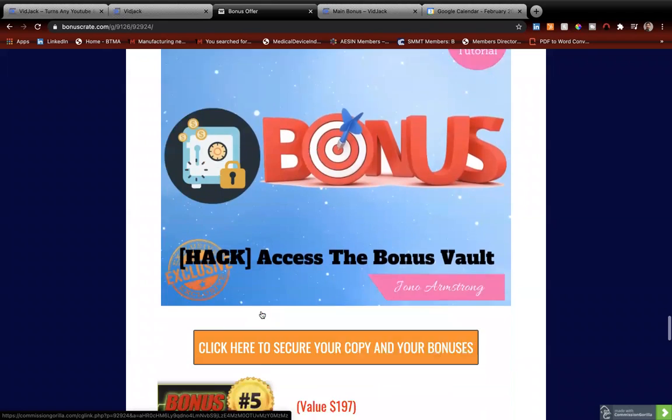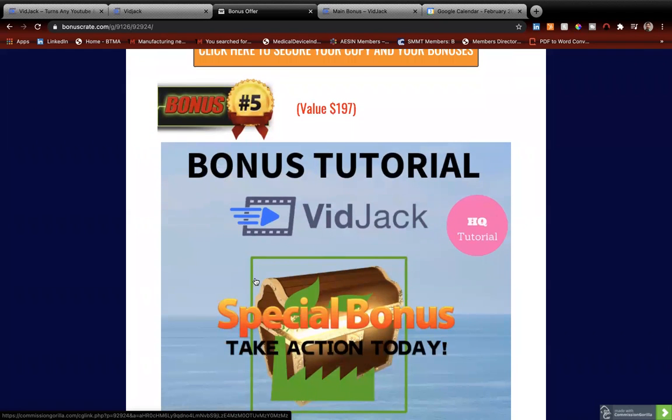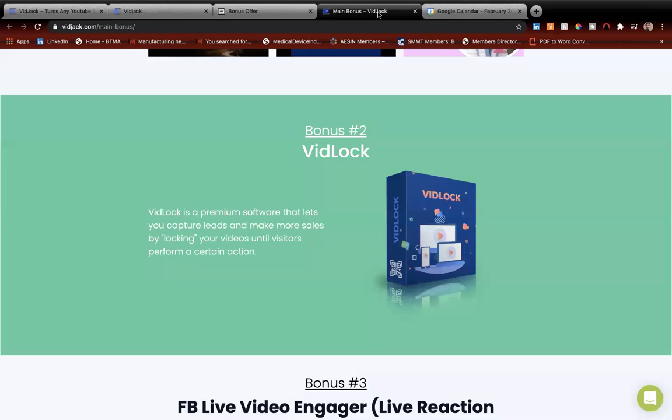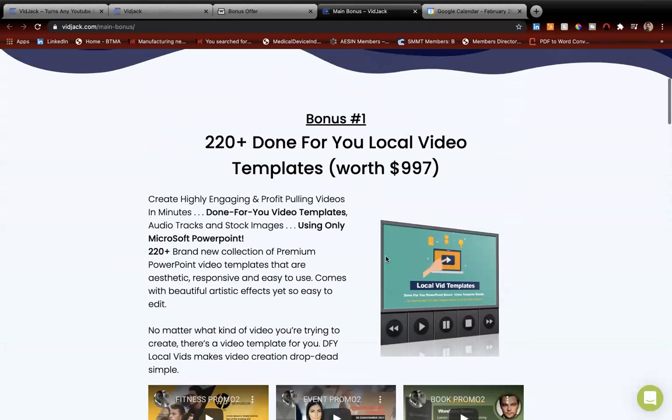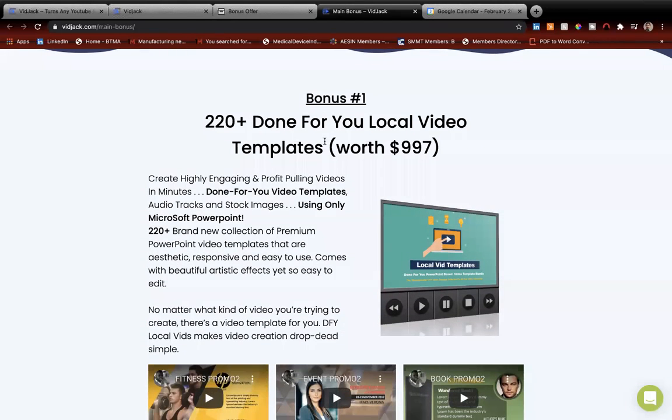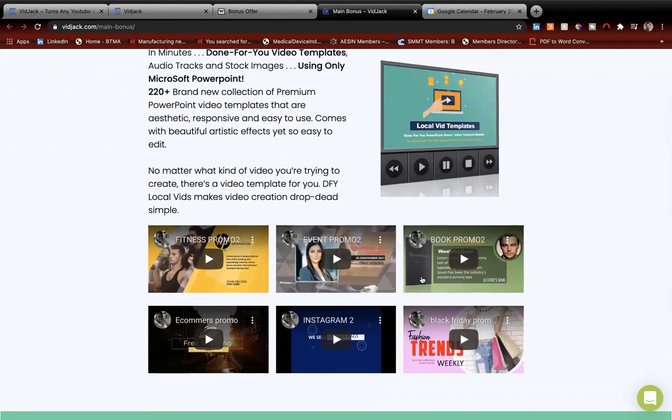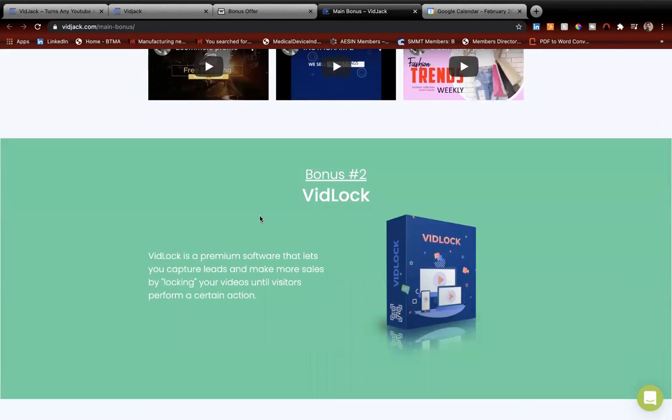And the bonus 5 is obviously the special member bonuses from the vendor. So I'll just quickly run through what the member area bonuses are if you purchase this product at the front end cost. Here you can see bonus number one is the done-for-you local video templates, which is worth $997, amazing value. So they're going to give you all the templates for the video for any niches like fitness or any events, promos, etc.